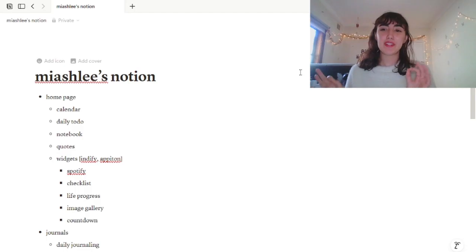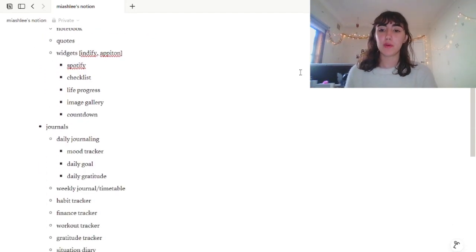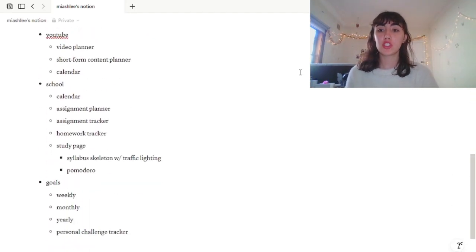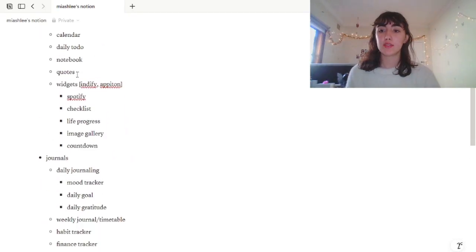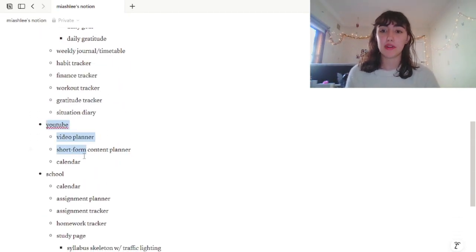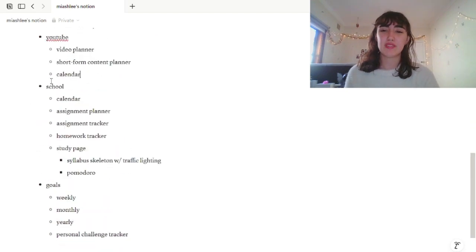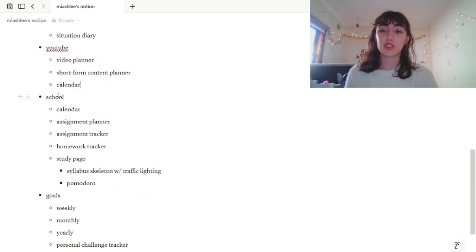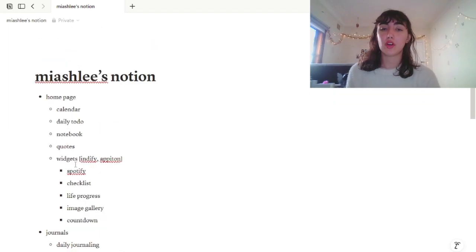So I'm just taking a little bit of time to go through and figure out what exactly I want to do for my Notion. So I've got here some categories. I still have the journal, I've added YouTube as a category because that's something that I want to focus on that doesn't really fit into anything else. I have school and I have my goals. So I'll go through quickly.